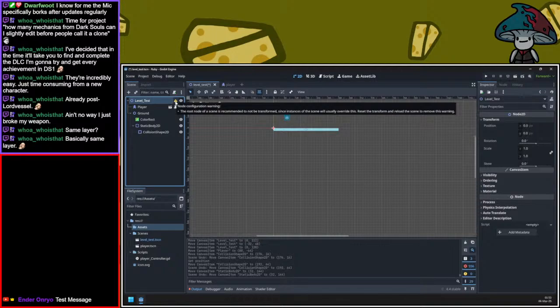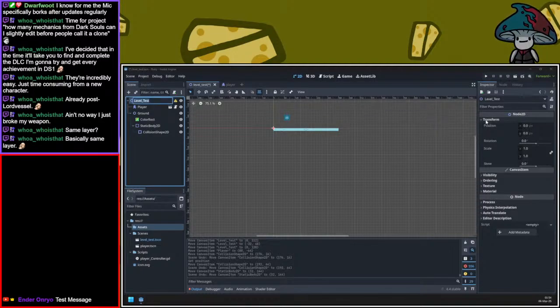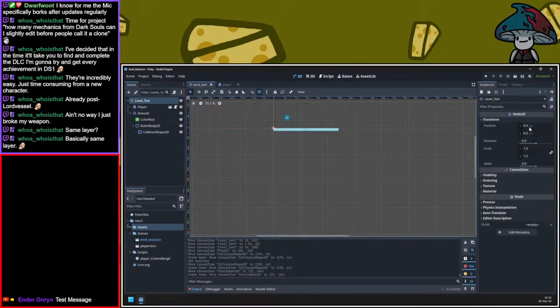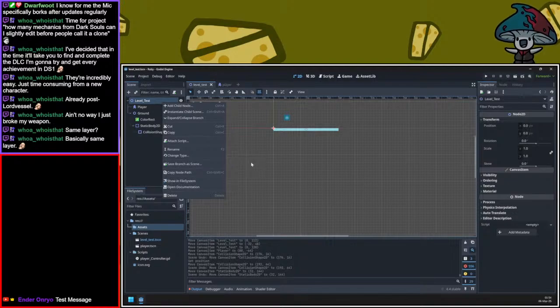The root node of a scene is recommended to not be transformed, since instances of the scene will usually override this. Reset the transform and reload the scene. Okay, so can I just fucking lock this? It's basically the same layer. Yeah, everything is a child of the scene as a whole. So if you move the scene, everything else gets affected.